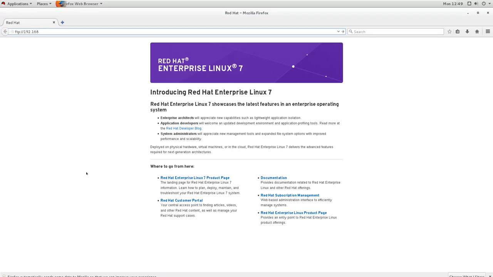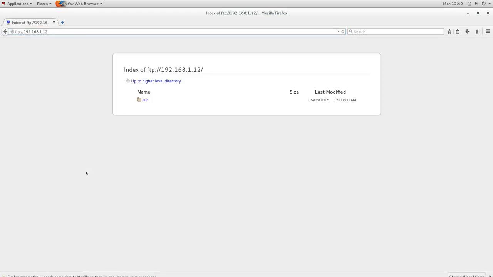and then you will mention the name of the server or IP. So 192.168.1.12, the IP of that server. And when I press enter, I'll see this directory here. It is showing there is a pub directory.